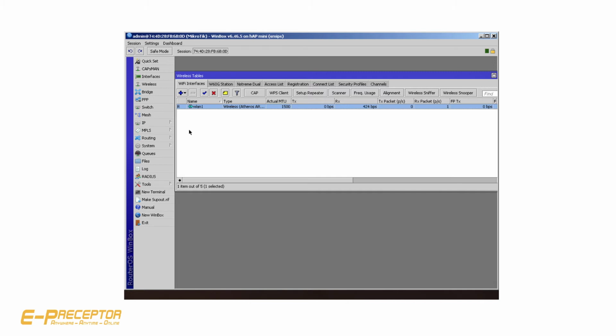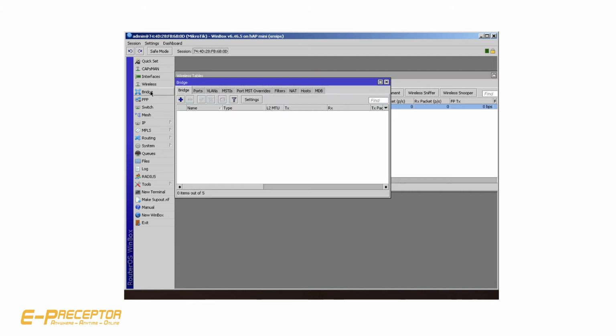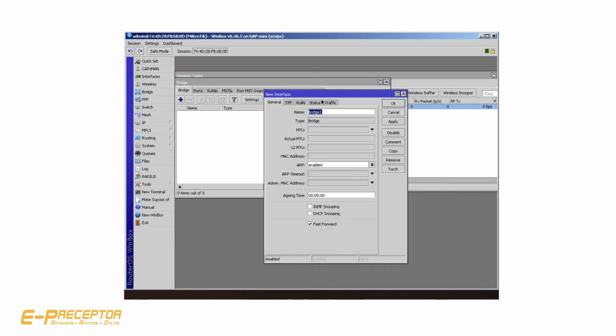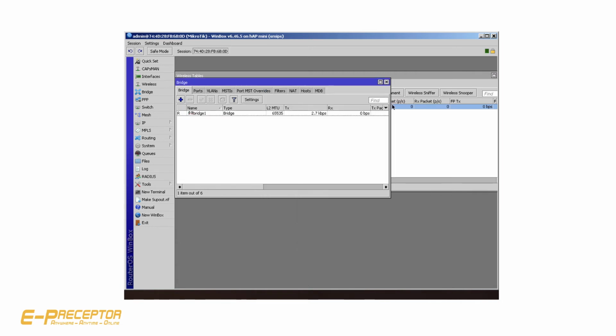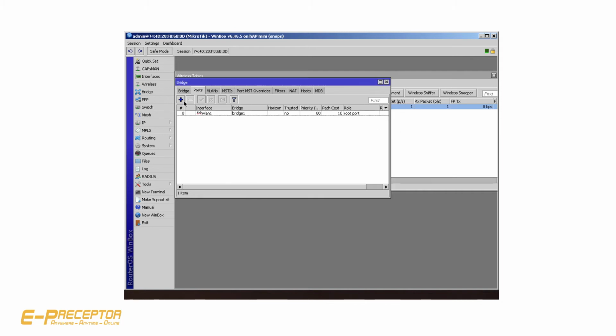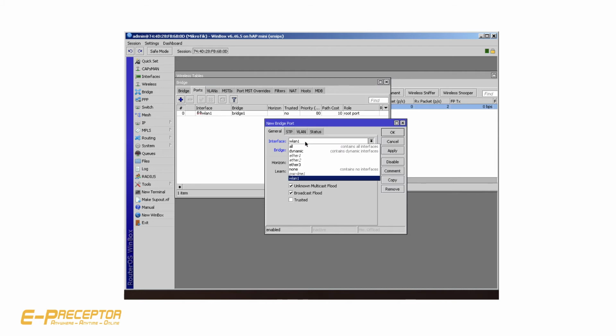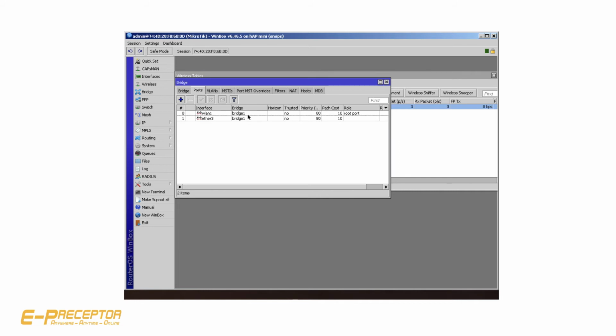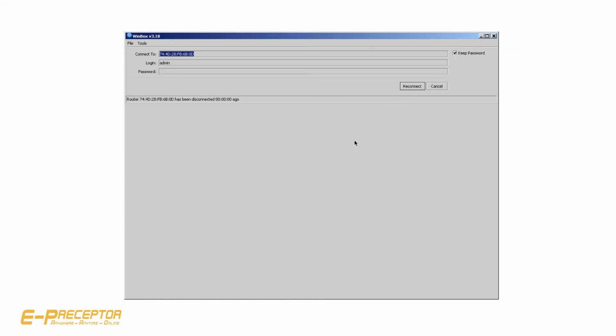I have used my highest interface on the MikroTik, which in my case is Ether 3. So let's go and create a bridge. Add a bridge. Everything default. Apply OK. Next we must add the ports we're going to use. In my case, the port I'm going to use is wireless LAN. Apply OK. Everything in defaults. And then Ether 3. Still everything in defaults. Apply and OK.